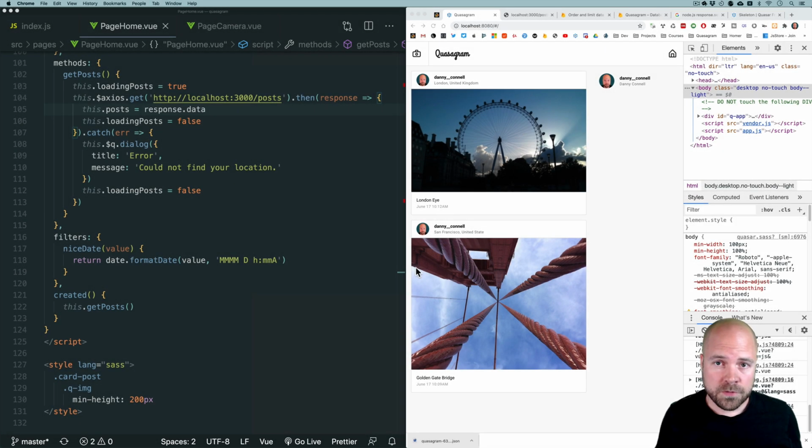If there are no posts in our database, then when this request to our posts endpoint finishes, the user will just be left with an empty screen here. It'd be better if we could display a message that says no posts yet or something like that. So let's do that now.